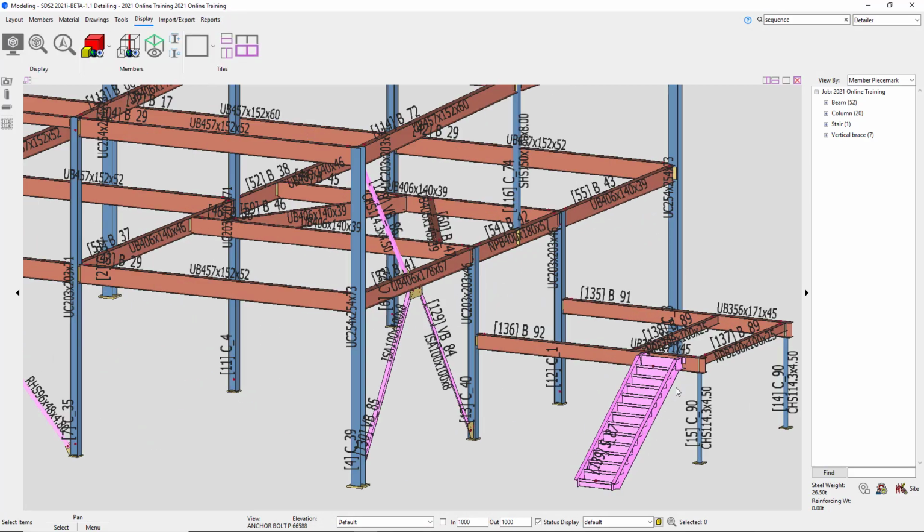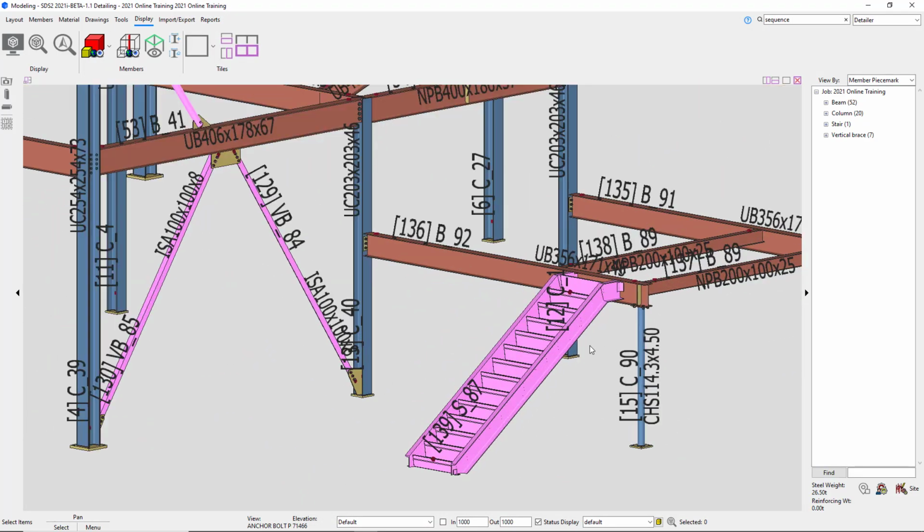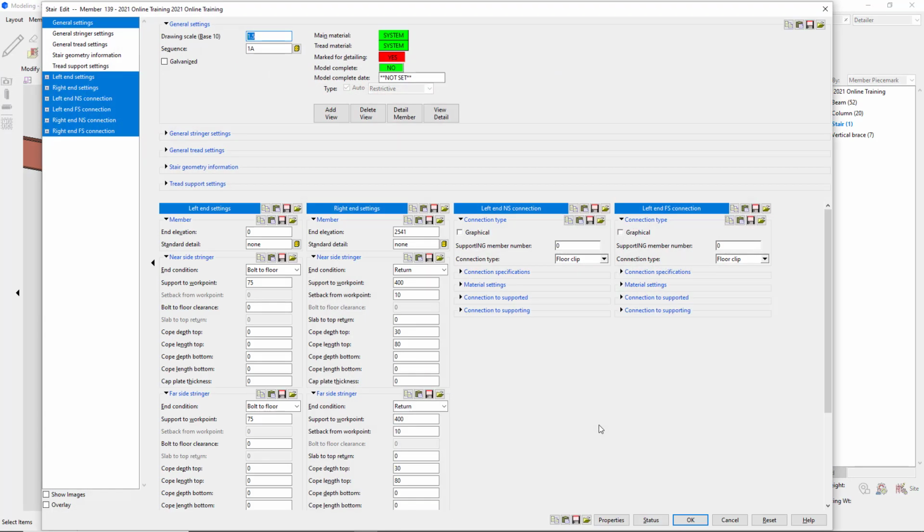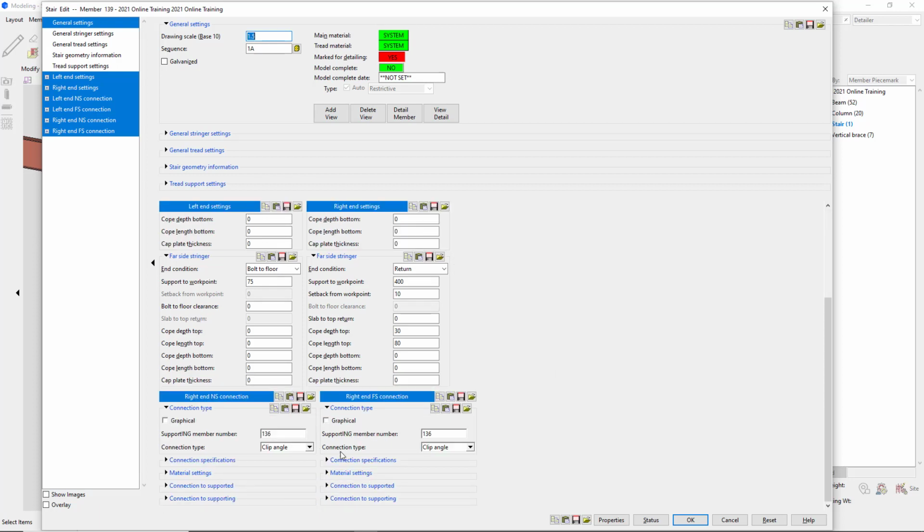If we remember doing our stairs, I can go ahead and edit my stairs. The reason these are highlighted in magenta is because our connection types, again, on our left end or our bottom end is set to floor clip. And if I scroll down here, I can see my right end connection type settings, and those are set to clip angle. So that is why that member would be showing up in a magenta color.